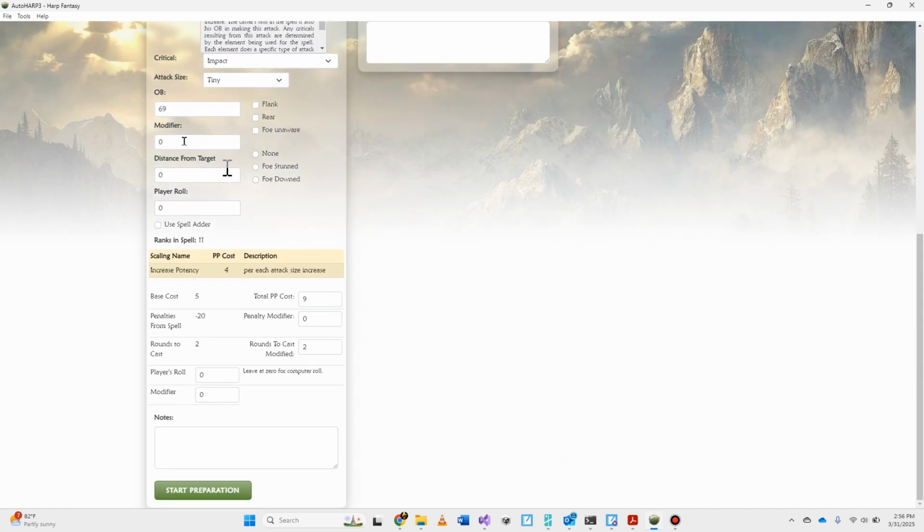So what else do we have? Well, we have the same idea that we had with a melee attack, because that's basically the idea. This is an attack. It's a missile attack in this case, but it's still the same kind of attack. So we still need an OB. That OB comes from the skill rank of the spell. Whether it's going to be flank, rear, foe, unaware, it's entirely, again, up to you. This time, though, I do need a distance from target, and I will leave the player roll.